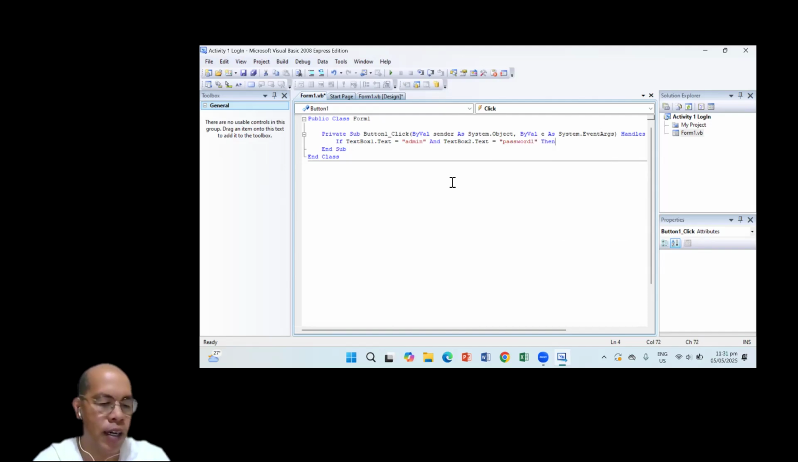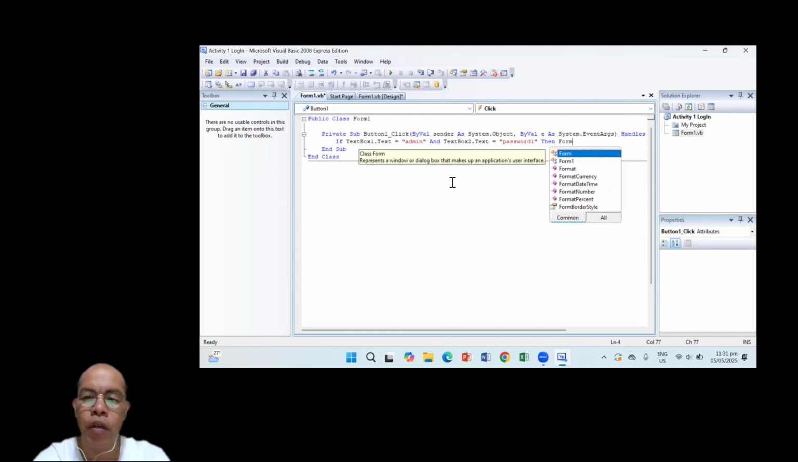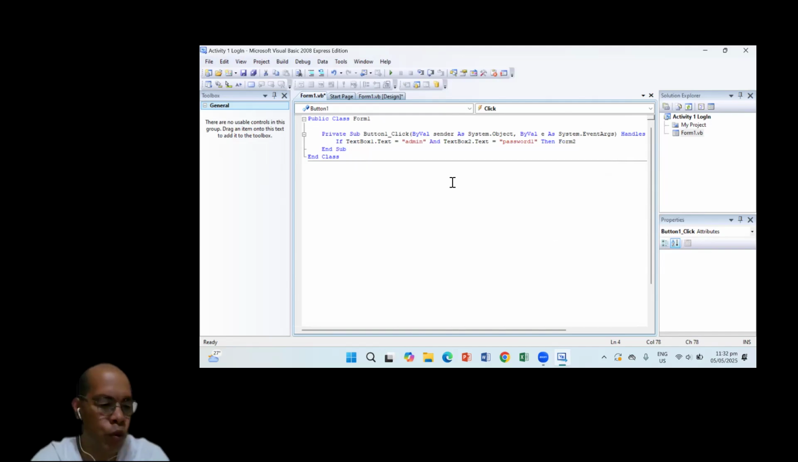Then Form2.Show. By the way, we don't have Form2 yet. This Form2 is supposed to be the area where our program will appear upon logging in, just like when you are logging in to your account in Facebook, in your Google account, or somewhere else in the computer. Same situation.